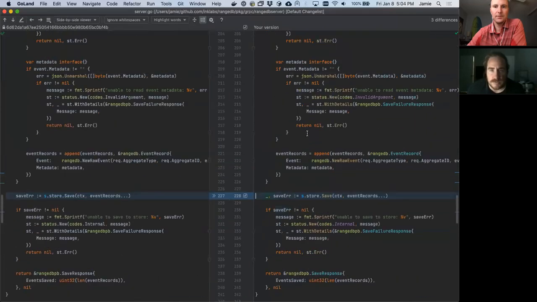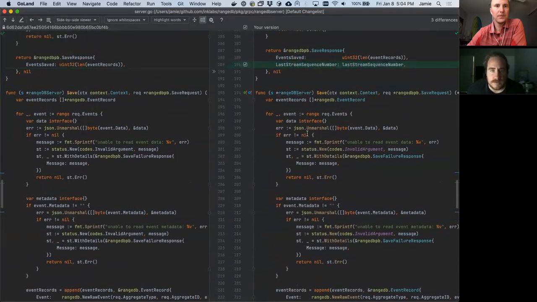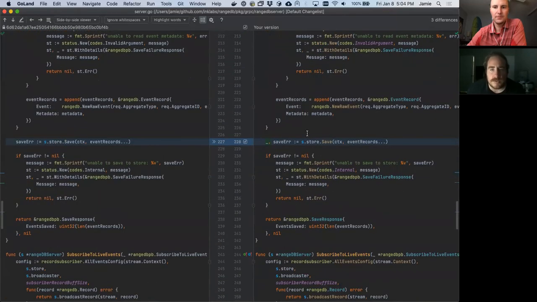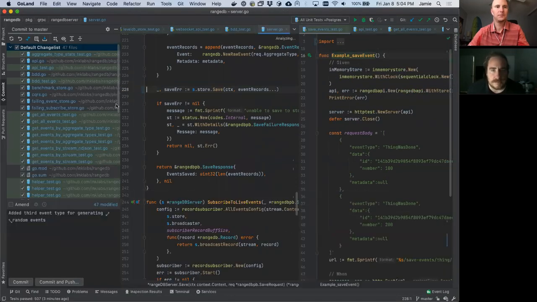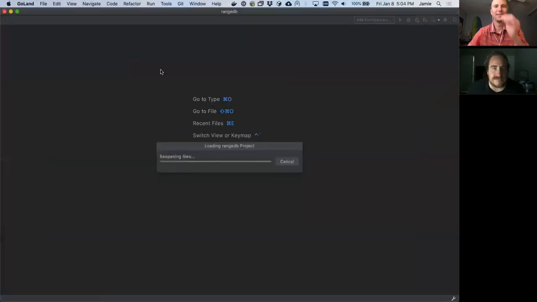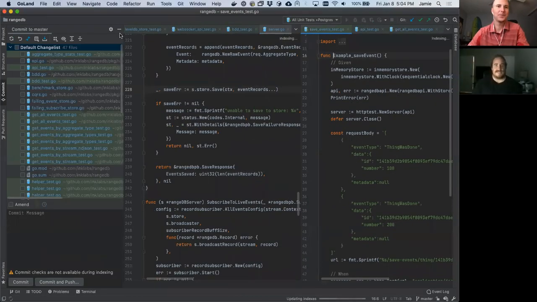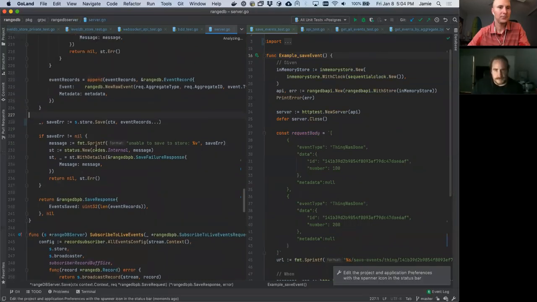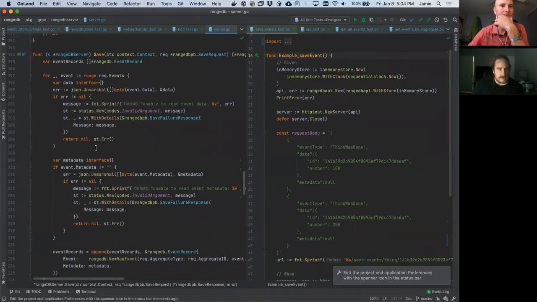What's happening here? This is in RangeDB server. We need to add it here. Oh crap, I hit X. It's all right. How did we not have a test for this? Oh no.